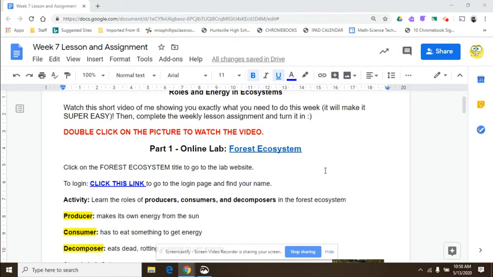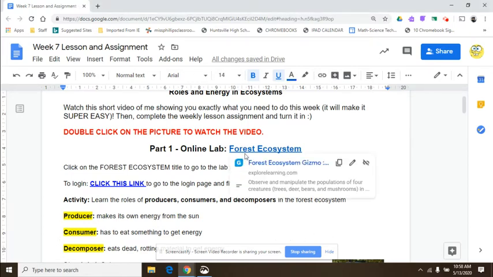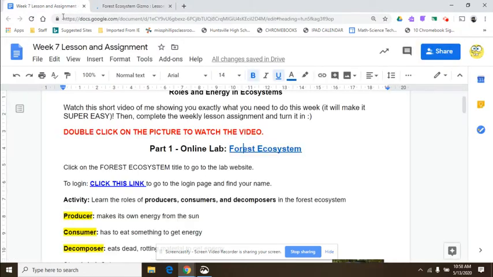Okay, so the first thing we're going to do here is an online quick lab on the forest ecosystem. What you need to do here is click on the title, just like I'm doing, and go to this website. Once that's loading, just go back to your sheet and have it open in another tab. So that's what I've done here. Click on the forest ecosystem title to go to the website.